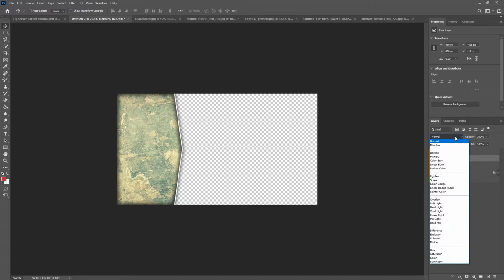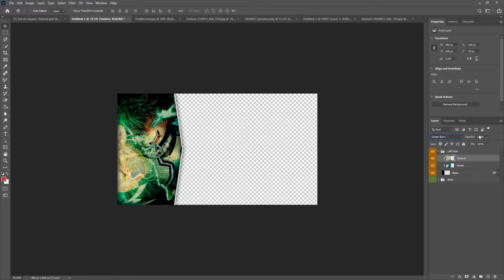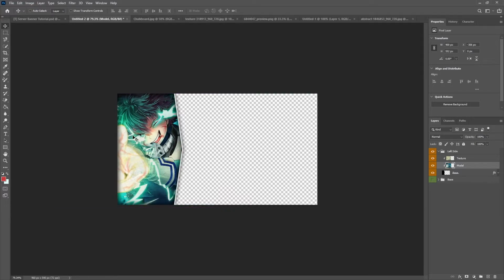We're going to come over here, switch this to a linear burn, and bring the opacity down to 25%. And then we can adjust our character model a bit if we want to. You can either move it like that, or you can use the arrow keys with the move tool selected, and you can adjust them. Perfect.